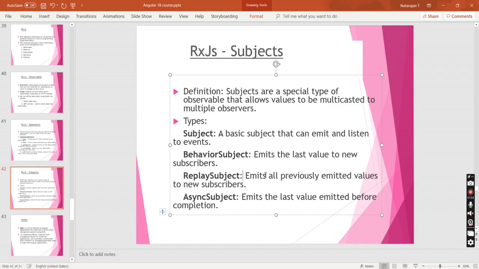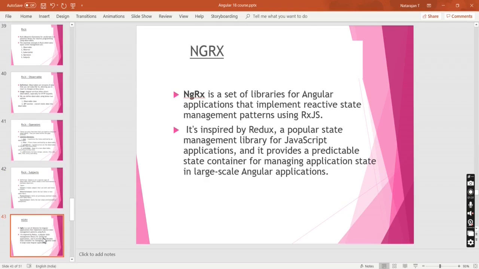Then the replay subject, it will return all the emitted values. So that means even if you are a new subscriber, previously it may have emitted some values, and those values also we will get. The final one is async subject. This one we can access once it is completed, and also we will get the last value. Okay, the subject is also done. So I hope you got a better idea regarding this RxJS. So we can move on to the next topic.